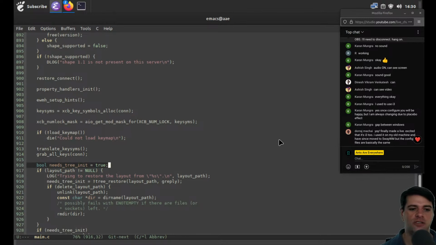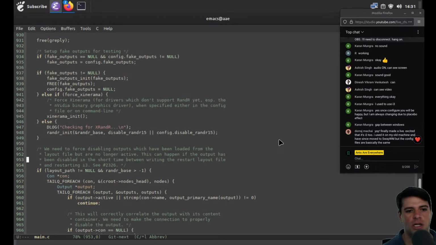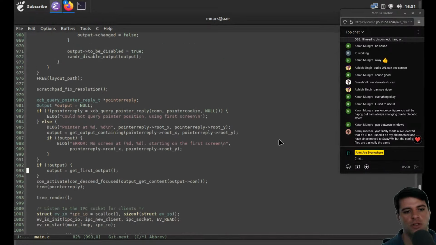We set needs tree init to true, so I guess we know that we need to initialize the tree. We'll look in the layout path and I guess try to restore the tree. So I think tree.c or tree restore.c is its own file, so we'll look at that. And anything else? We need to force disabling outputs, which have been loaded from the layout file but are no longer active. Okay, so we'll kind of ignore this.